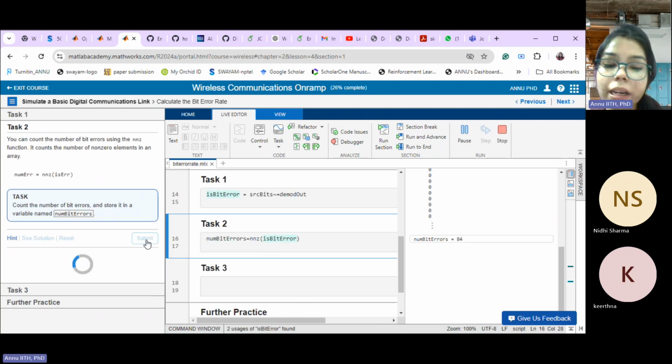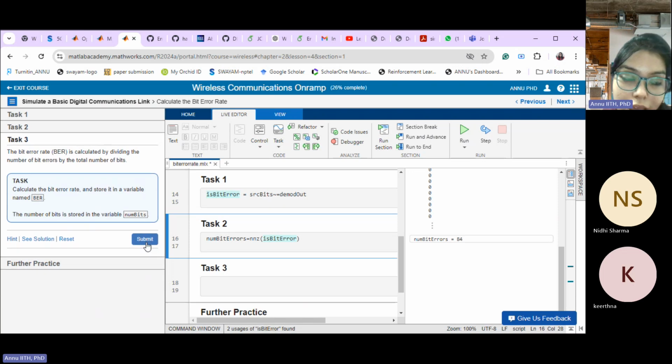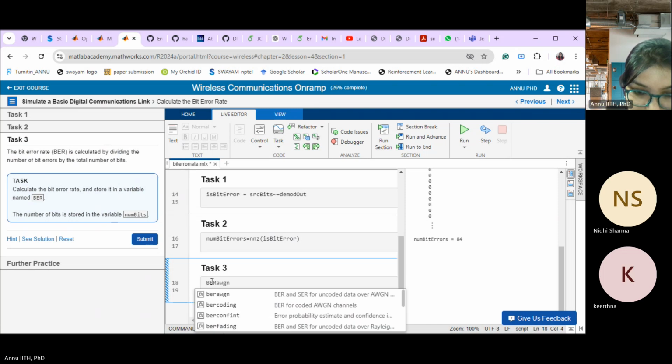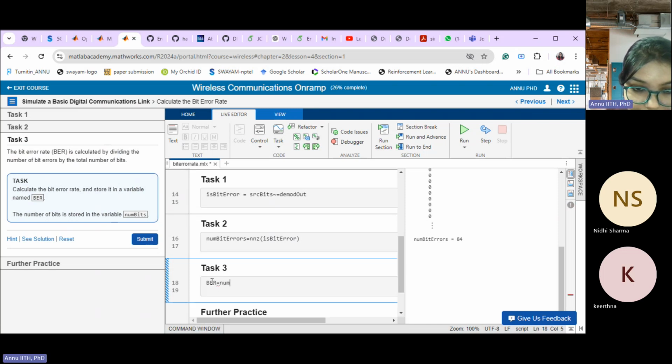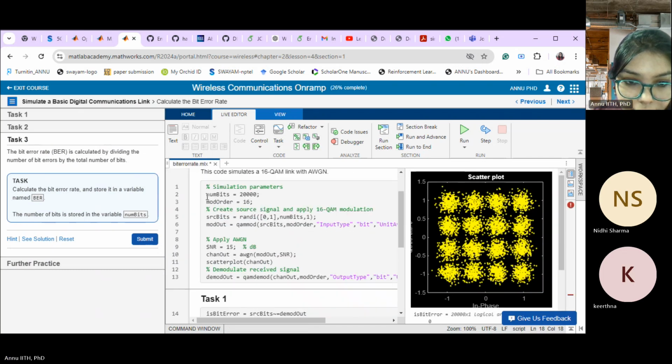Then finally we have to divide by the number of source bits. So 84 out of 20,000 is the bit errors due to 15 dB of noise. The bit error rate is calculated by dividing the number of bit errors by the number of bits. So BER is the number of bit errors over the number of bits. What was the thing that we have used? Number of bits.